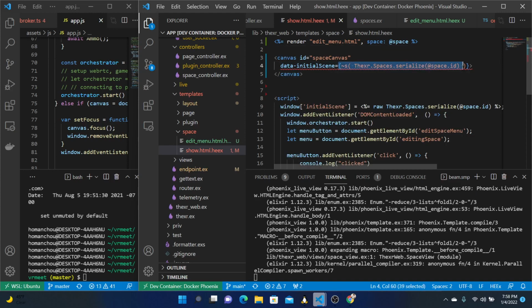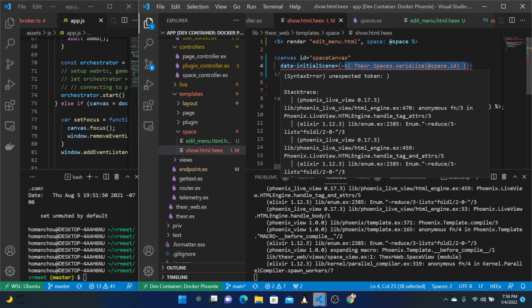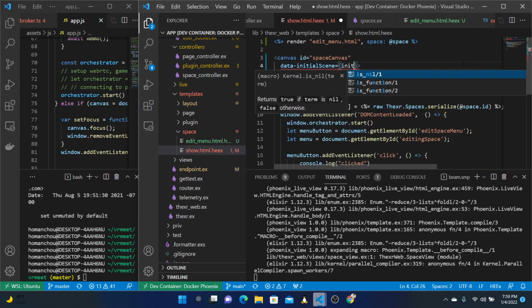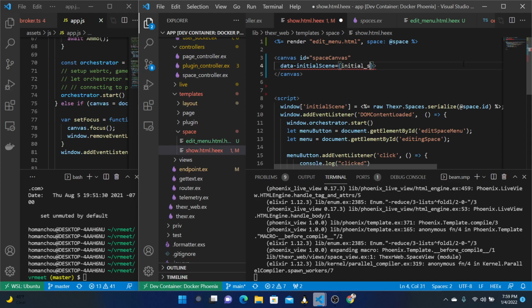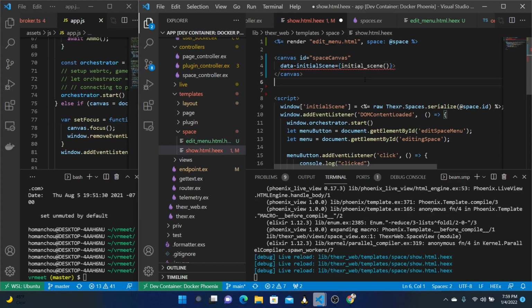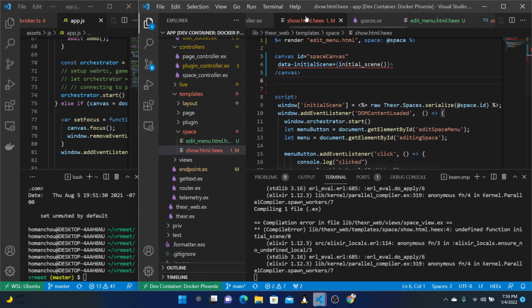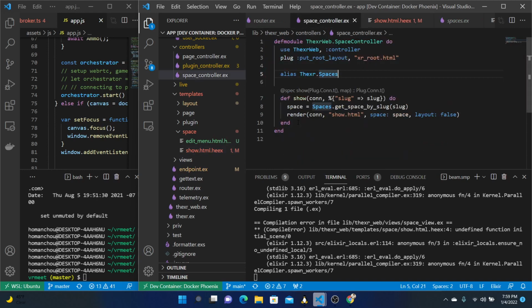Let me just call a function here then. We'll just call a function. Whoops. Put initial scene. And it'll say undefined function. Then we'll go to the space controller and we'll define this function.